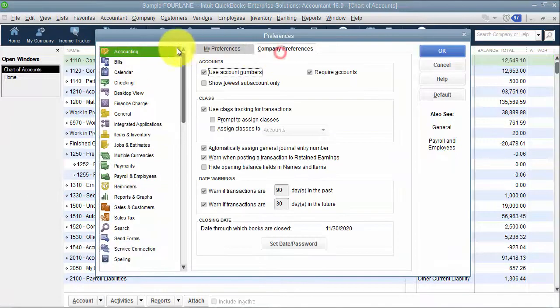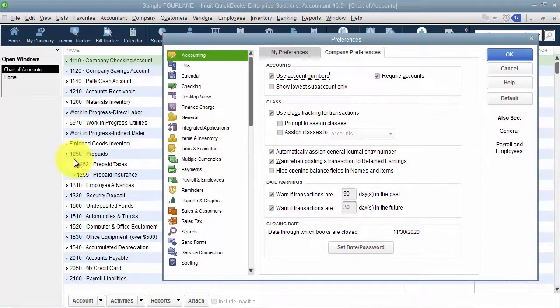Okay, so accounting preferences, company preferences, use account numbers. Again, if we turn it off at any point, it doesn't delete those numbers, it just hides that field. All right, we can require accounts, which is a default. We can show the lowest sub-account only. What that would mean is instead of seeing, you can see over here, I've got prepaids $12.50 and I've got prepaid taxes, prepaid insurance. So instead of seeing the prepaids, the $12.50 total of these two, it would just show the $12.52 and the $12.55. I've never had a client that needs that.